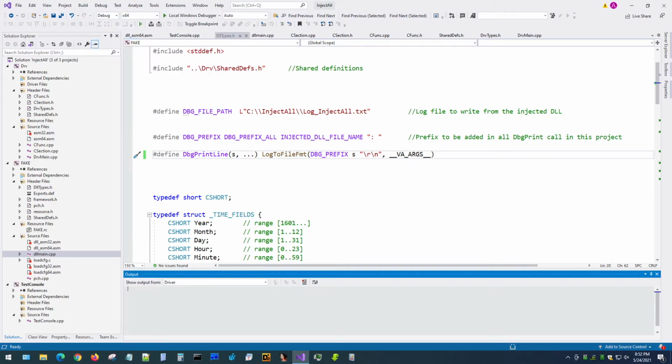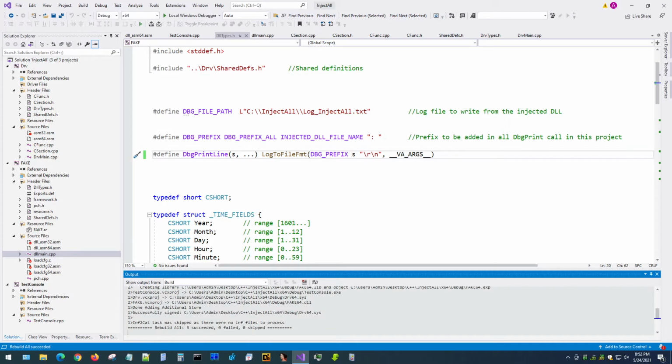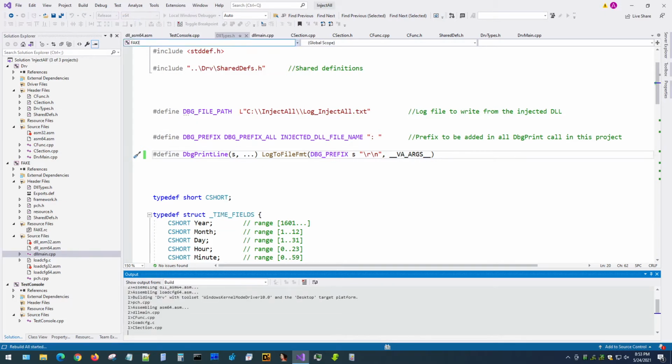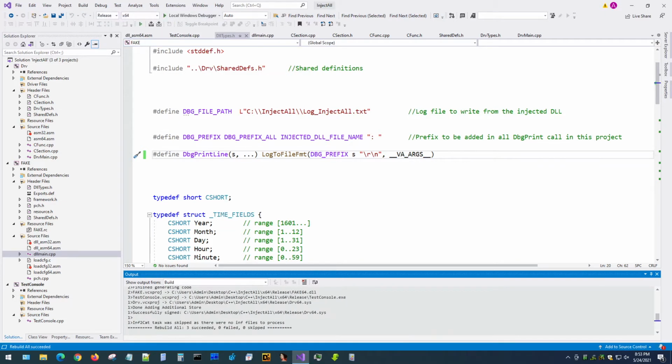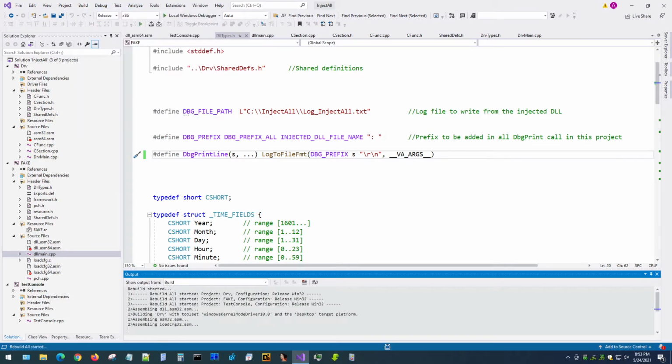At this point, let's rebuild all. And again, we have to do all of this. Technically, we can do batch build, but at this point, I'm just going to do it manually so that you can actually see the steps involved. And here you go, I'm doing release and 64-bit. Then we are going to switch to 32-bit.